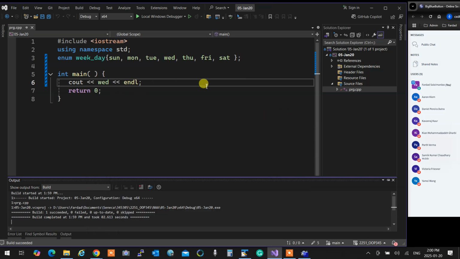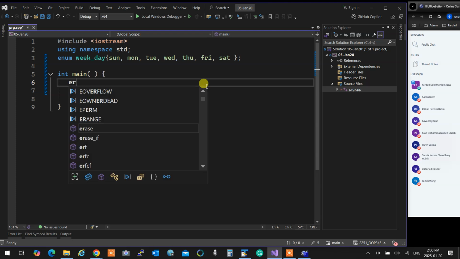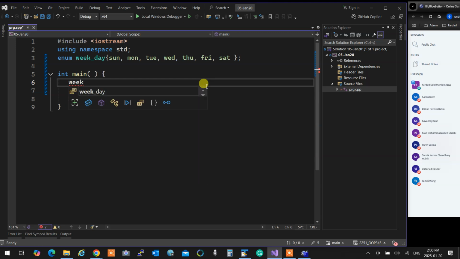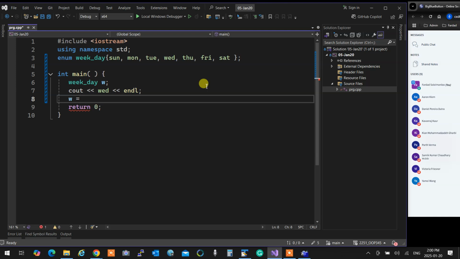So essentially, now I can create something like this. That becomes actually a type. If it was C, it's exactly like a structure: you have to say struct weekday to create a variable for it. But in C++, I can simply say weekday W, and I'm going to say W is equal to whatever. Yes. Go ahead.